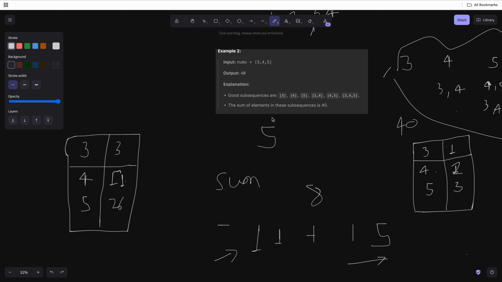So the contribution will be the previous plus the current contribution. Current contribution will be the frequency. 2 into 4, that is 8. 8 plus 3 is 11. We have this. Now we are at 5. Now we want to find the contribution of 4. The contribution from 4 is 11.